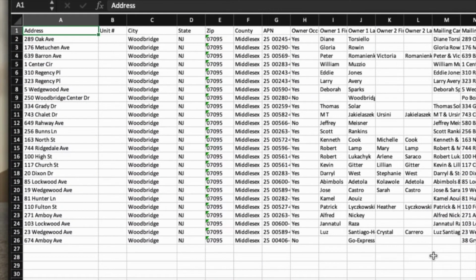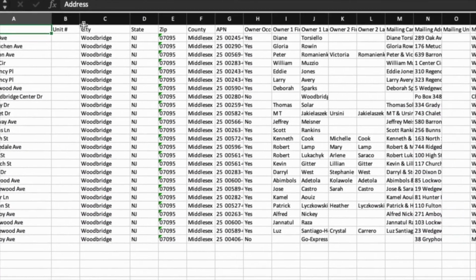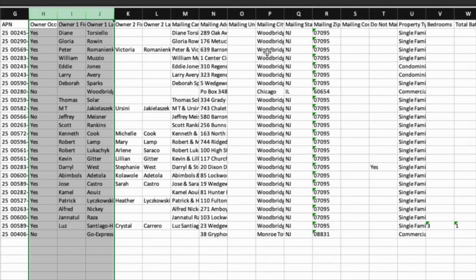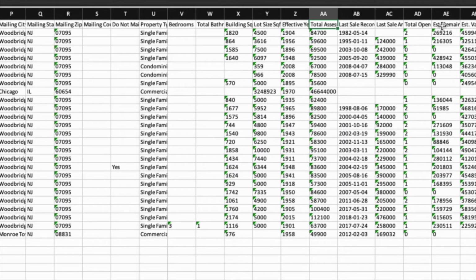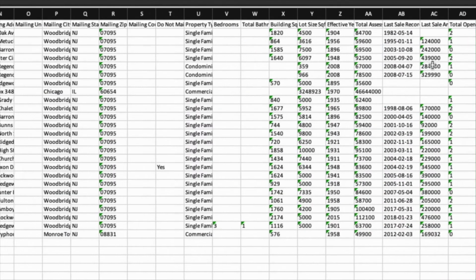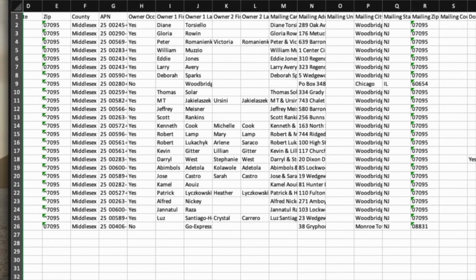And I also get additional information like the owner's first and last names, building square footage, total assessment, estimated remaining on the loans, estimated equity, and so on. Now what is limited here is property estimates, rent estimates, and some more detail that is actually available on Zillow.